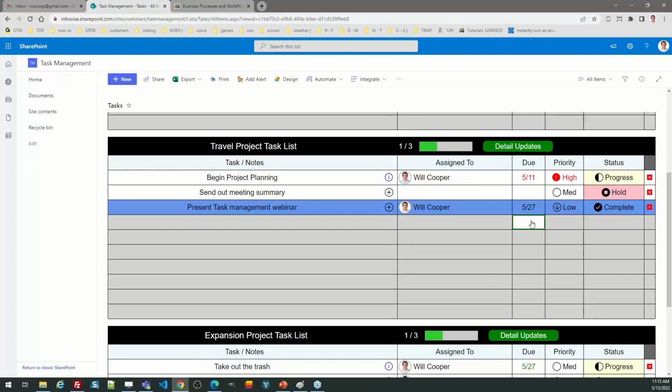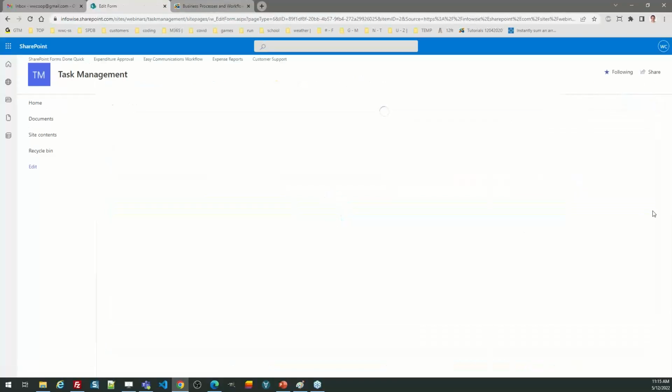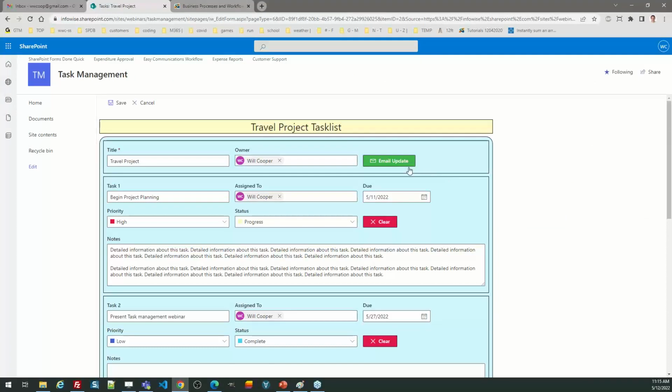And the other one was the email update. So I want to show you what happens when you do the email update. We have this email button at the top of the form, so that can just be manually triggered.